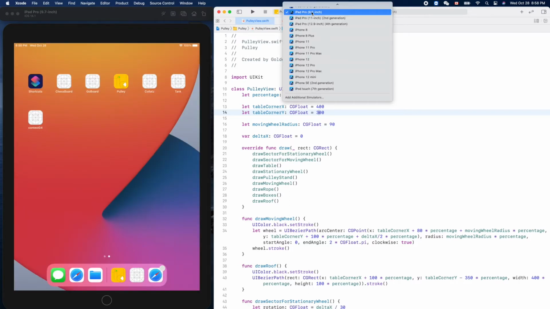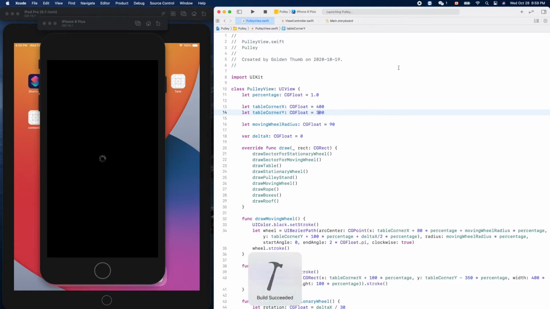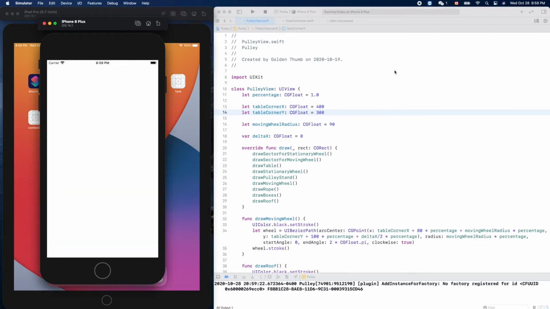Okay, so now what if we run this in a smaller simulator? Let's see, for example iPhone 8, 8 plus or 8. Okay, so iPhone 8 plus. Yeah, let's try this. It looks like that. So there are two problems to solve, right? One is the background. You see the yellow view, right? It doesn't fit. It's too big.